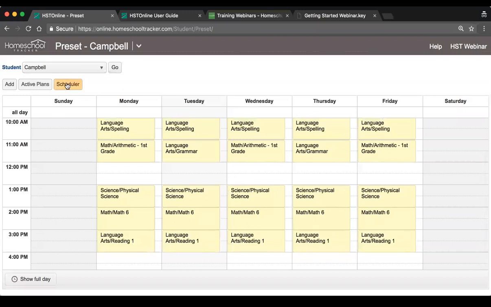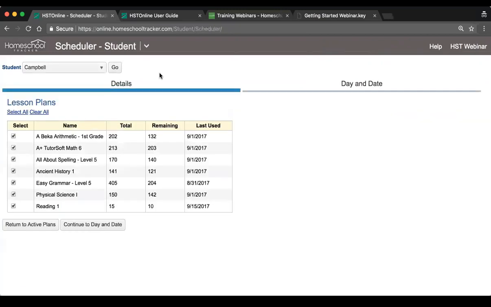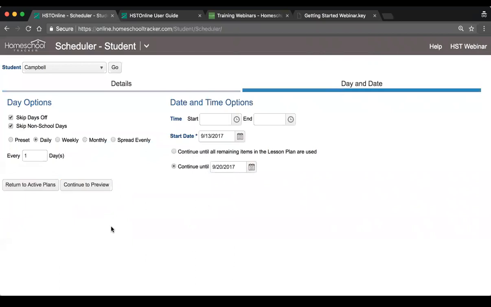So now when I go to the scheduler, and again, this is our advanced scheduler, rather than pick specific times or days, I can tell the scheduler to look for the preset and to schedule those items on those preset times. So this is the advanced scheduler because I can select more than one lesson plan. So I'm going to have all 7 of these selected, okay, for Campbell. And I'm going to choose continue to day and date.